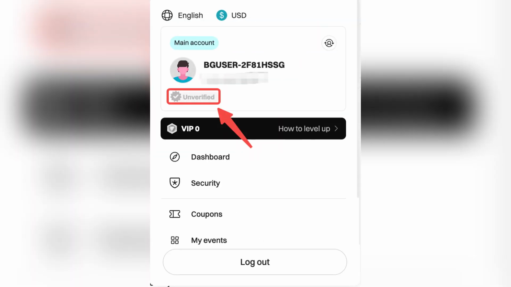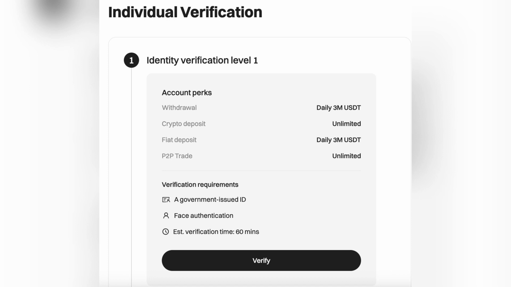Start by opening Bitget on your browser and logging in. Once you're on the home page, look at the upper right corner and click on your profile icon. From the drop-down menu, choose Identity Verification. This will take you to the verification dashboard where you can see your current verification level. Click Verify under Identity Verification Level 1 and you'll be taken to the verification page.